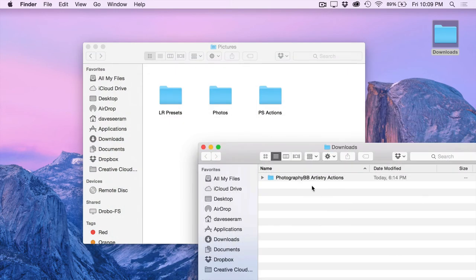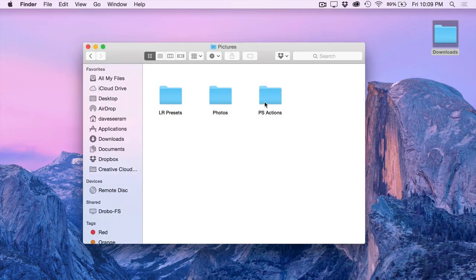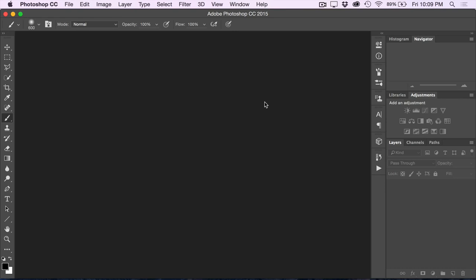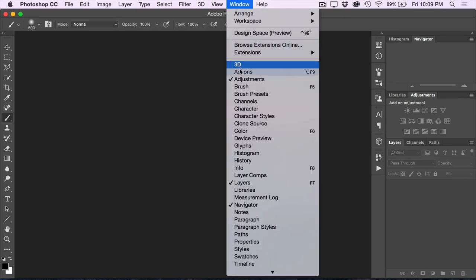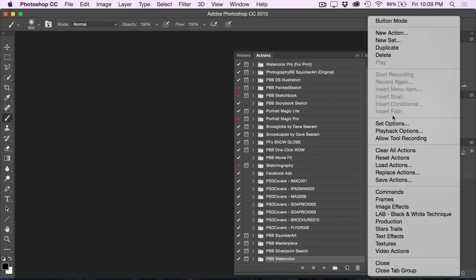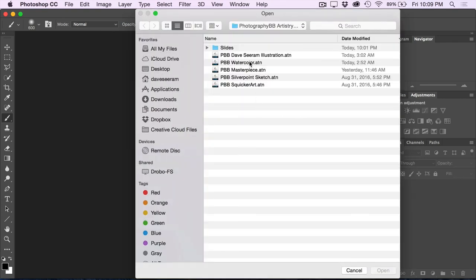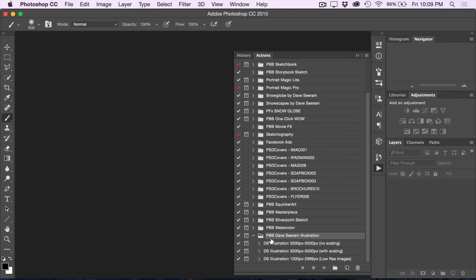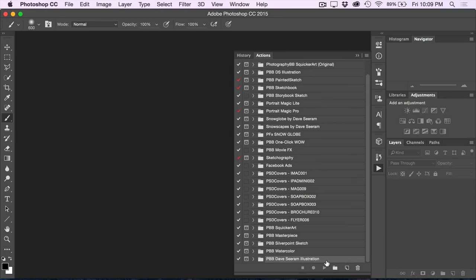Once you've downloaded the actions to your computer, you can now install them into Photoshop. So to do this, open Photoshop and go to the menu, Window, Actions. When the Actions panel appears, click on the little drop-down arrow menu and go to Load Actions. Then navigate to the action you would like to install and click Open. Your action will now be ready to use inside the Photoshop Actions panel.